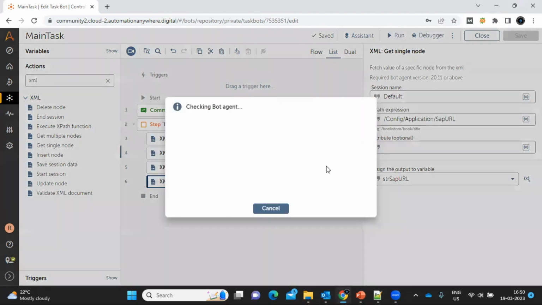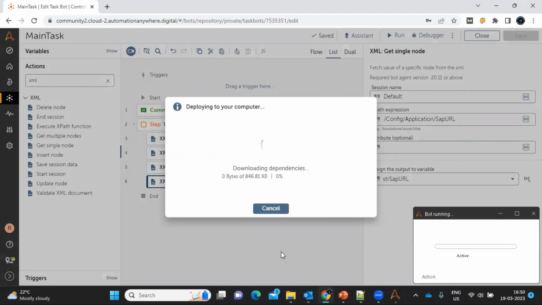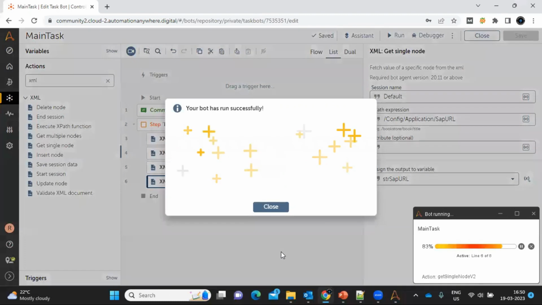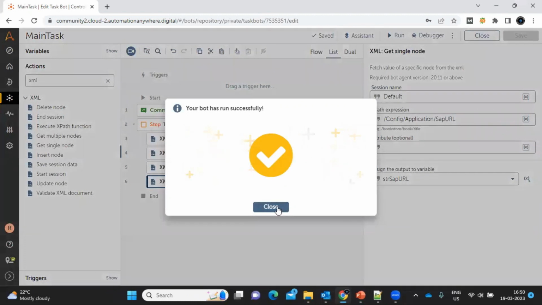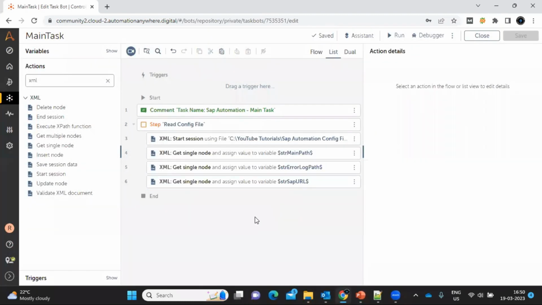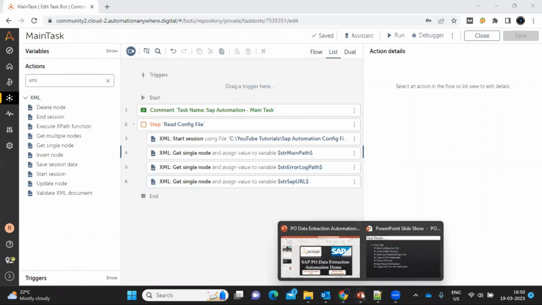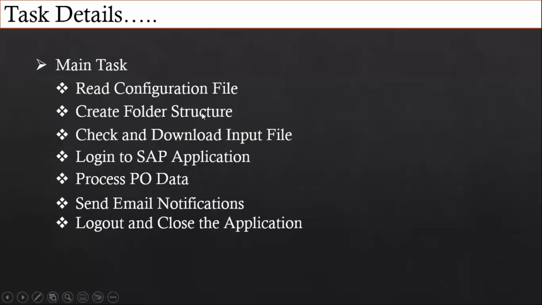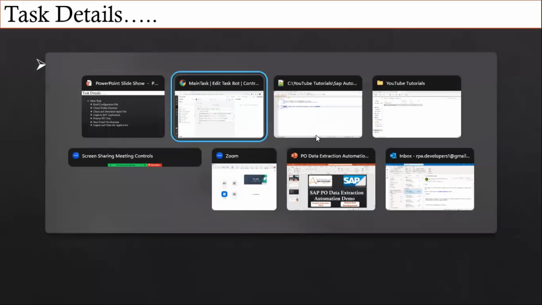Now let's run and see whether we are getting any error or not. Okay, it runs successfully. It means there is no issue. So the bot is able to read the configuration file. Now, as per our task detail, we need to create a folder structure.